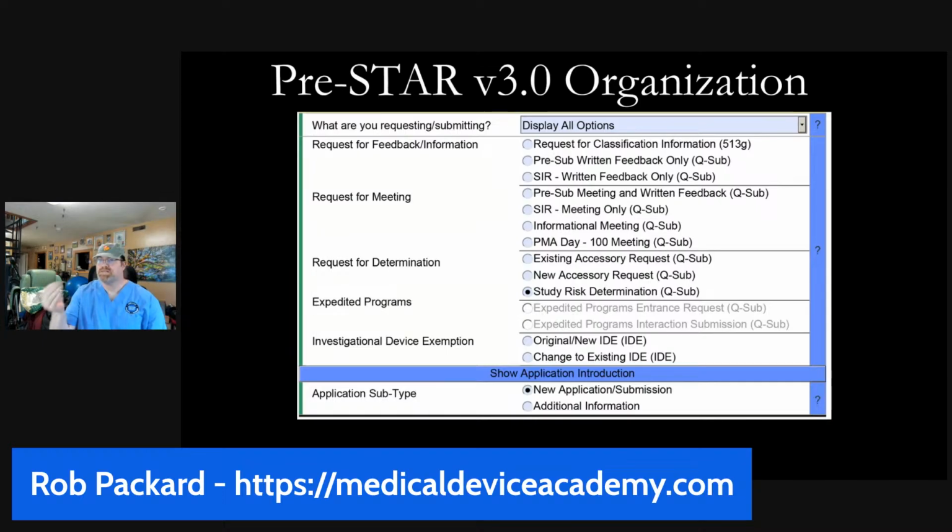And the thing that you would do in this particular case is it would be a study risk determination, and that's this one right here. And then down below you have a new application. If the FDA asks you to provide more information or revised information, then you'd have a second submission that would be another supplement, and you would click on additional information, and they would ask you for that Q-Sub number. But you don't need to do that, hopefully, if you follow this video.